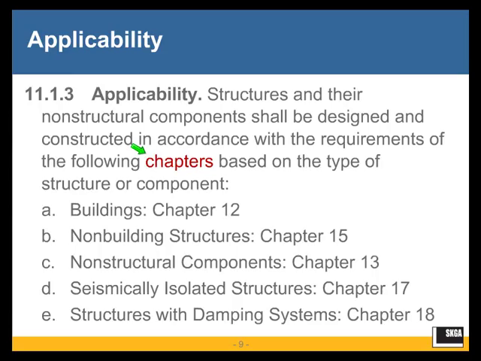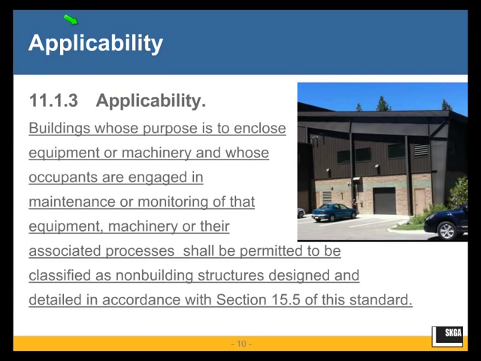This slide here is a motherhood and apple pie type statement in chapter 11 up front, just telling you what you need to do when designing your structure for seismic loads. It makes reference to these different chapters right here. But it's here in section 11.1.3 that we find the new language in ASCE 7-10. And we show it here with the underline. Let's go ahead and read it together.